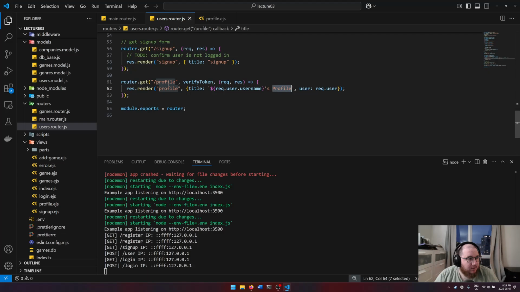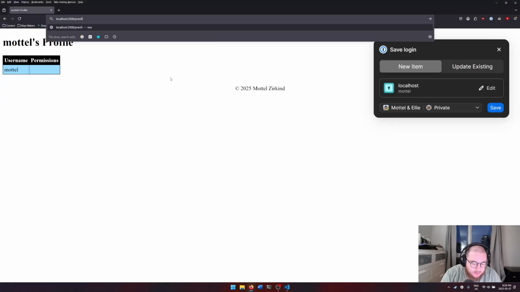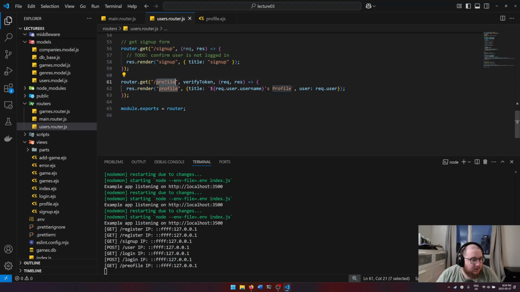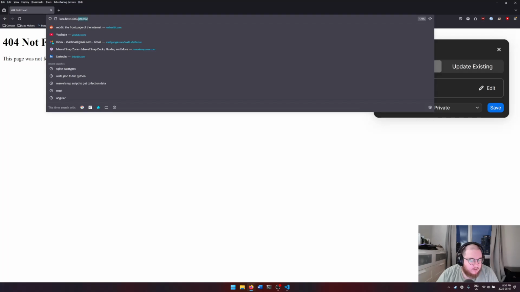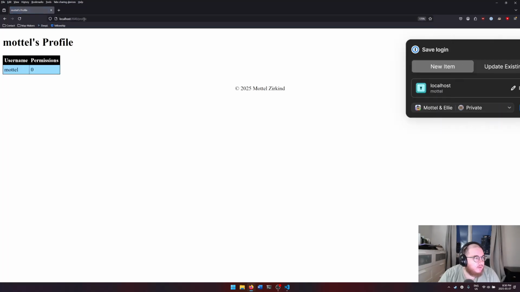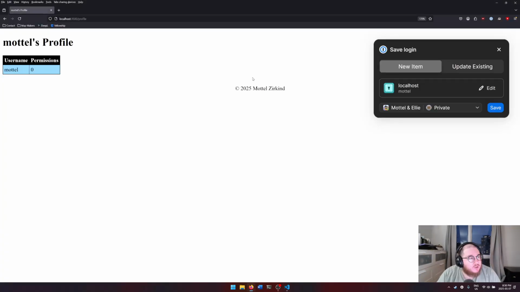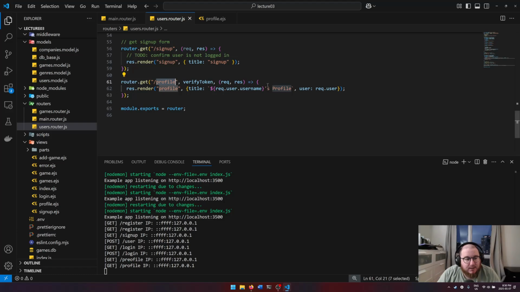But now if I go to slash profile, I'm going to say it's going to give me a 404. Why does it give me 404? Because I misspelled it. Let's spell it correctly. Oops, Control C, Control V. And it shows me my permissions as 0. Right, so it's showing me my permissions as 0, but it's letting me access, right?